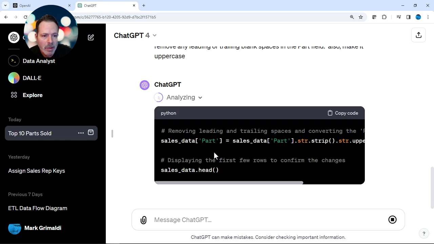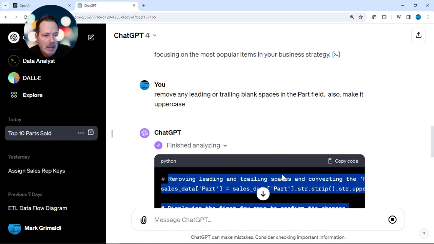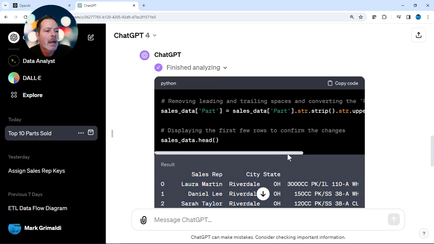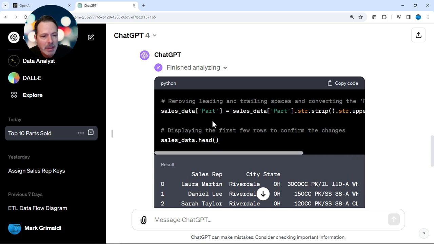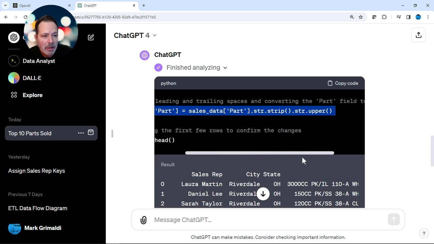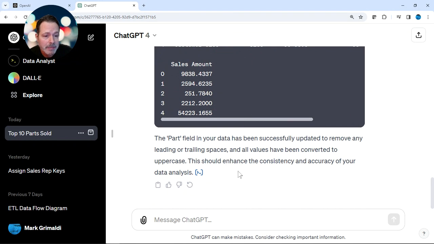So let's take a peek while it's working to see what it's doing. And it already knows. It's removing the leading and trailing spaces. And it's converting the part field to uppercase. It says it right there. That's what it's doing. And here's the code that it's using to do that. So if you ever want to know what the Python code is like for it to handle that task, this is it right here. It's just mind-blowing.